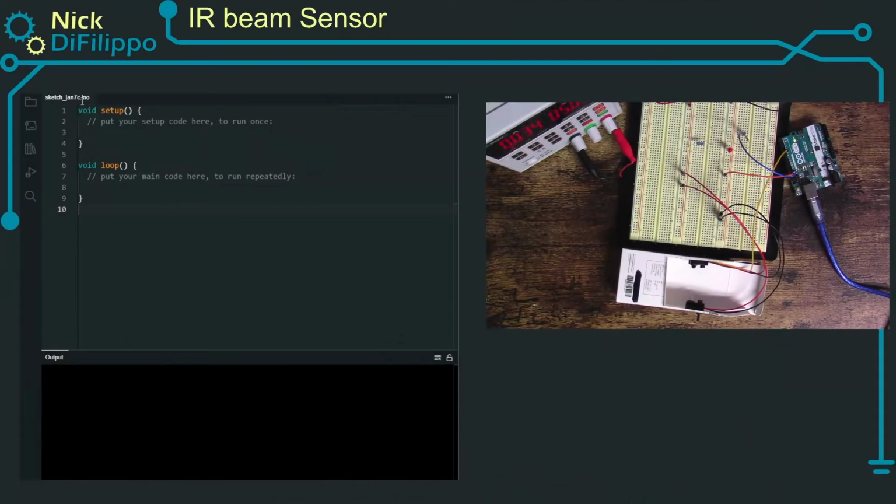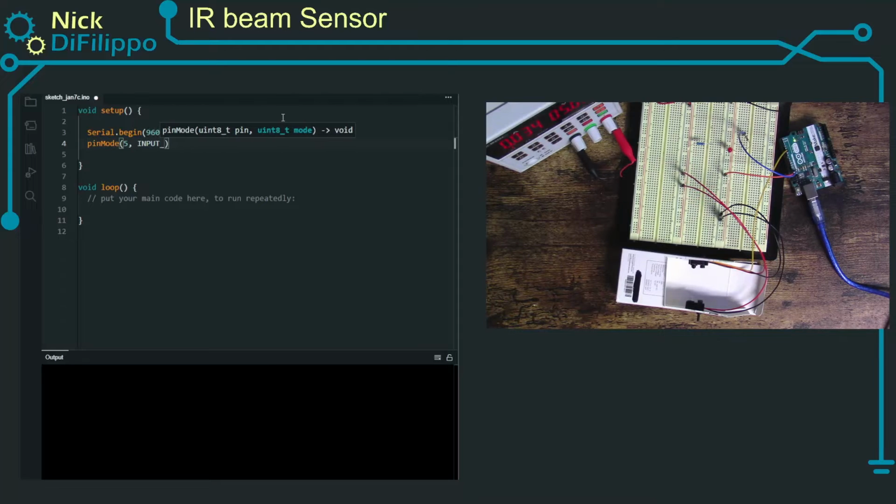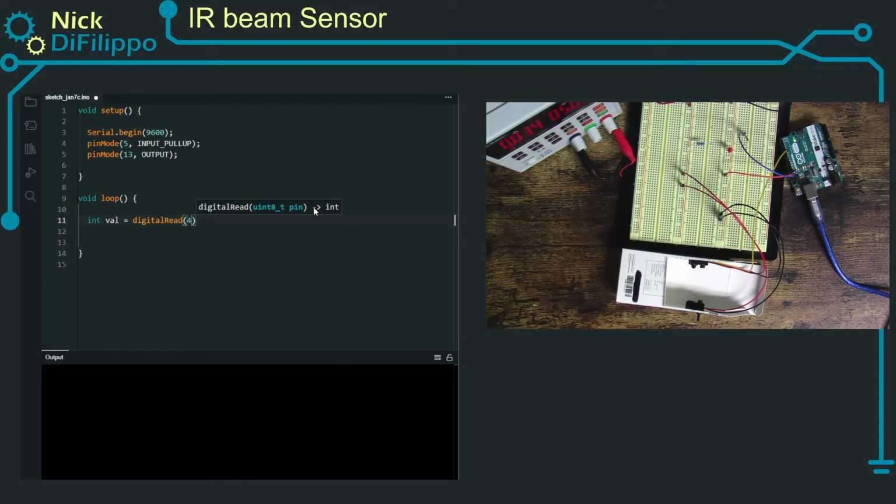All right, so let's write some Arduino code. Let's go in my setup. We'll say Serial.begin(9600). So before I can control the LED, I need to figure out what's actually going on with my output. Then I need to do pinMode 5 as INPUT_PULLUP, and pinMode 13, which is my LED, as OUTPUT. Now in my loop, before I control the LED, I want to just figure out what values I'm getting. So I need to get the value of the digital read. So int val is going to be equal to digitalRead(4).